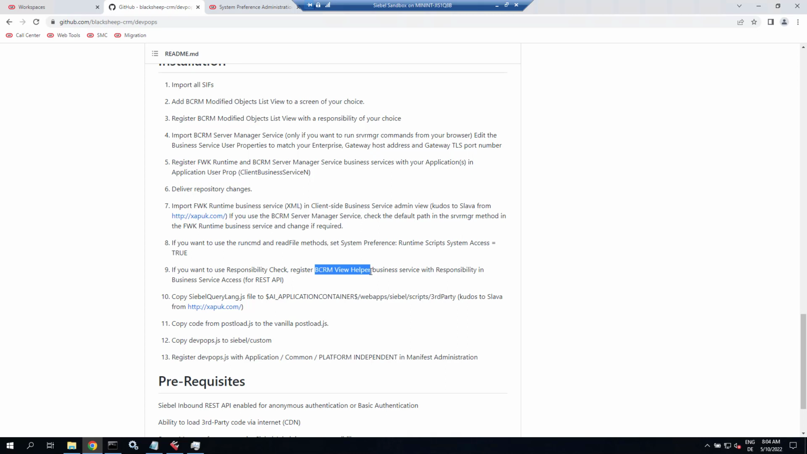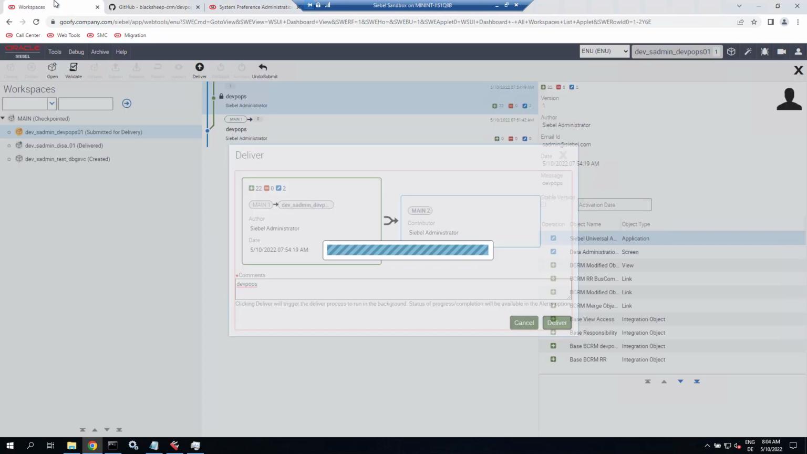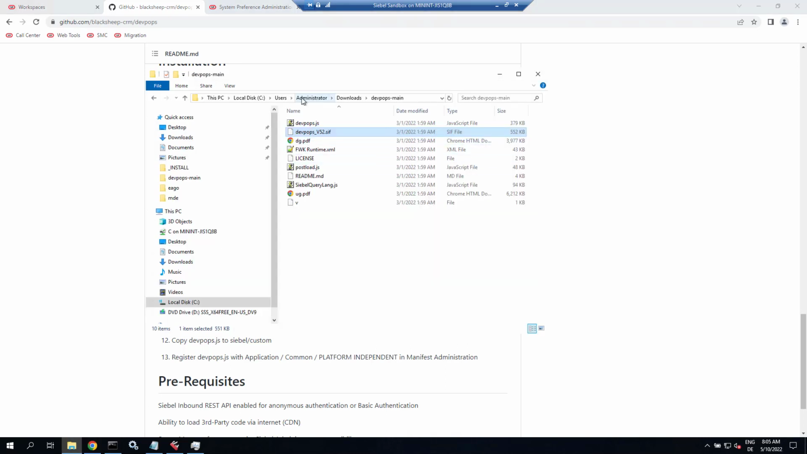Then there is a business service access for REST API for the other business service, but we can't do that yet as delivery is still running. So we have to wait. And while we're waiting, we can do the final steps, that's taking care of the JavaScript. So there are 3 JavaScript files.